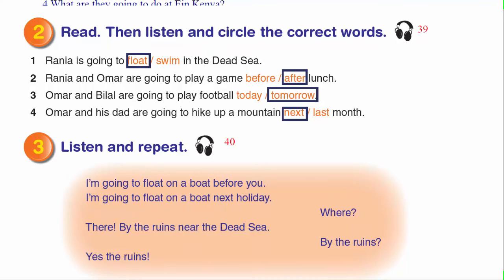Track 40. I'm going to float on a boat before you. I'm going to float on a boat next holiday. Where? There, by the ruins near the Dead Sea. By the ruins? Yes. The ruins.